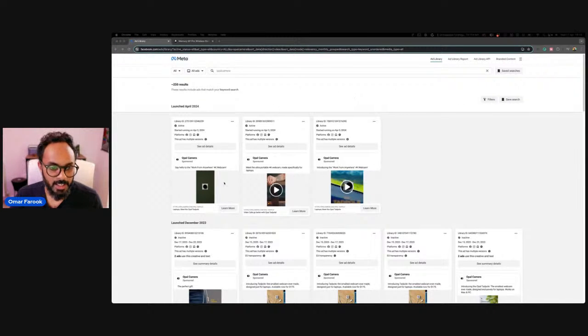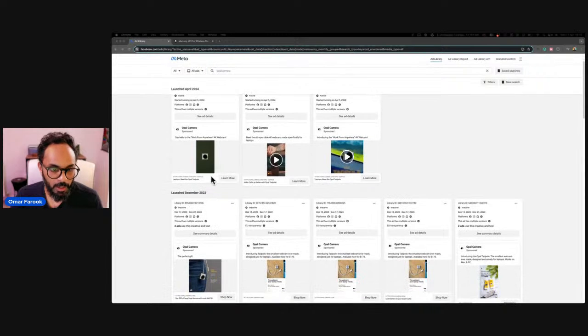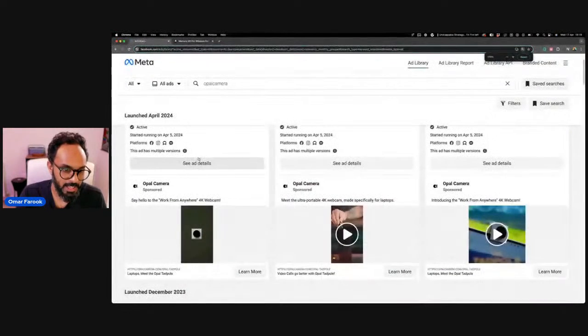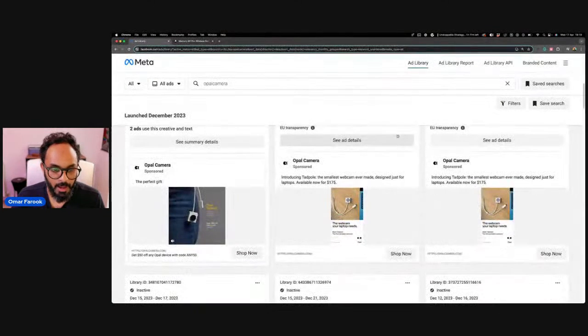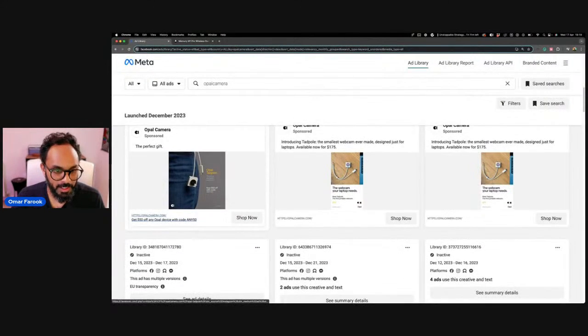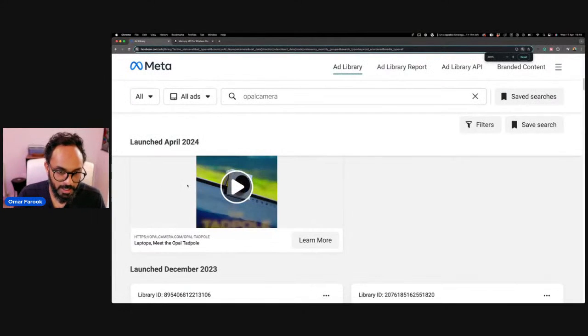So in this case, if you look at Opal Camera, a lot of their content, look at this one, right? This is so simple. It's just an image, that's it. That's where it starts. That's where it ends. It's just a really simple image, and the link goes straight to their product landing page. But what I wanted to focus on is these ones. Look at this over here.